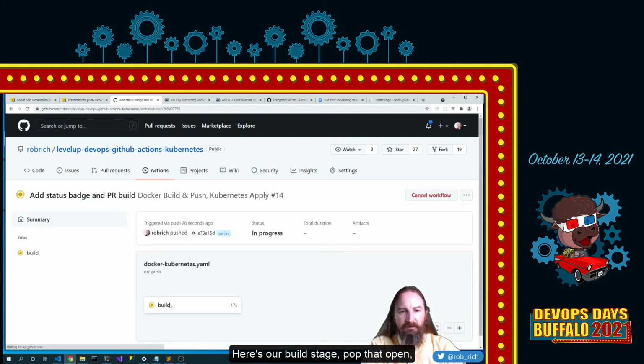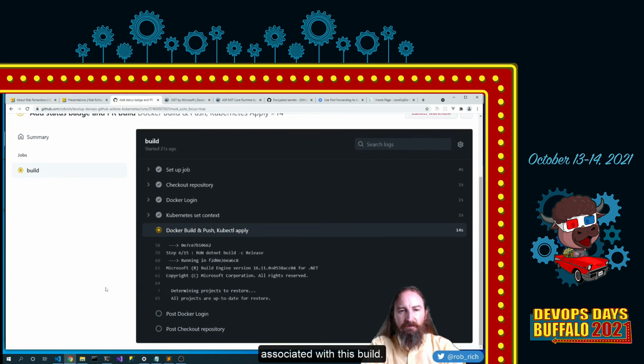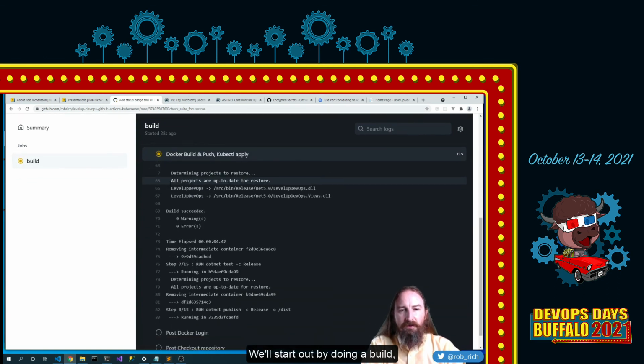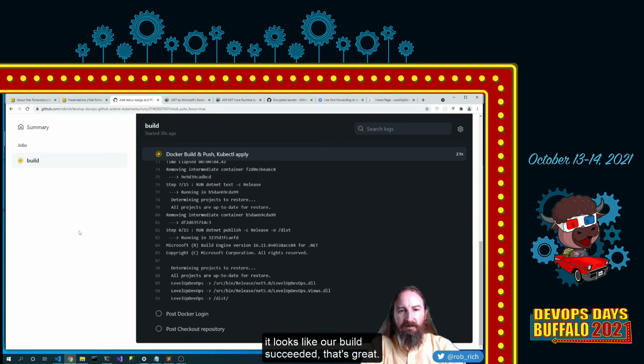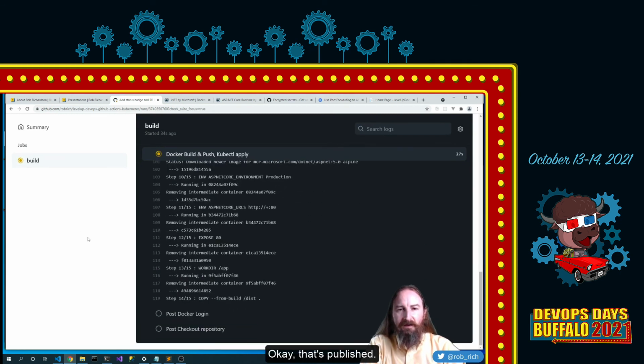Here's our build stage, pop that open, and we can see it do all of the steps associated with this build. So it first logged into both Docker and Kubernetes, then it started into our Docker file. We'll start out by doing a build. It looks like our build succeeded. That's great. Let's run all of our tests. All of our tests passed. Let's publish this content. Okay, that's published.